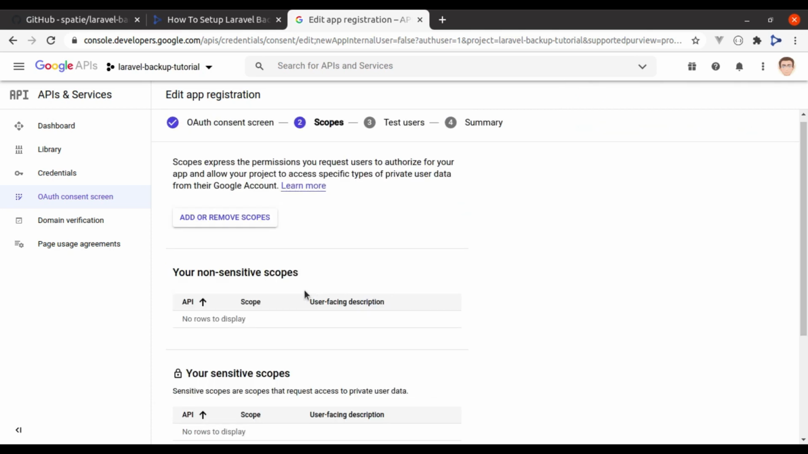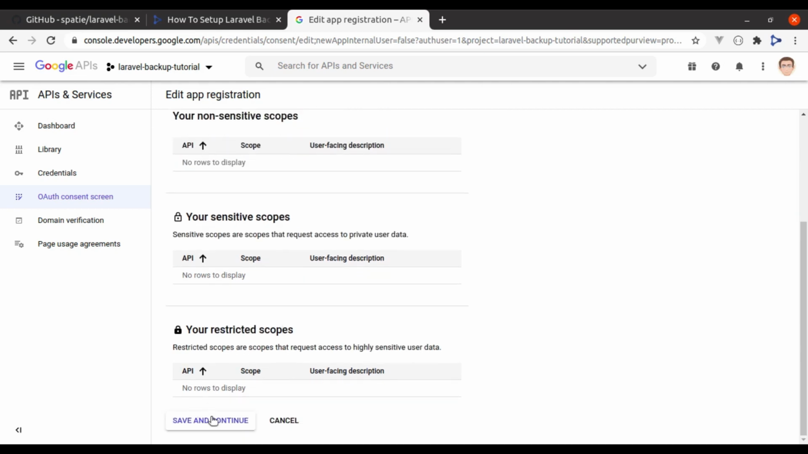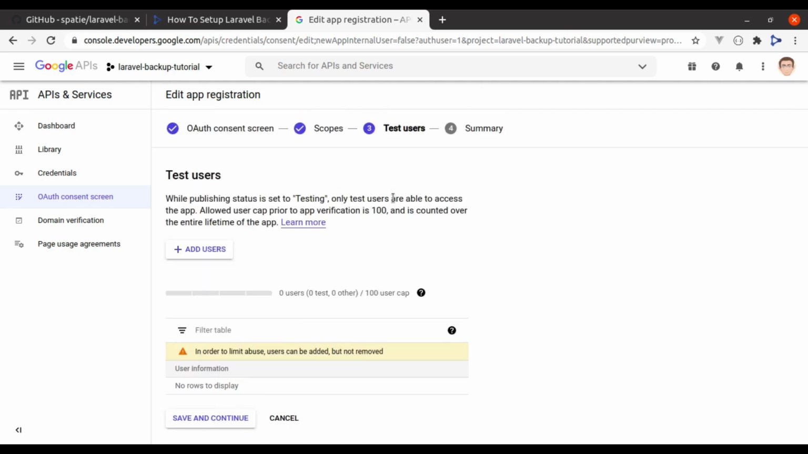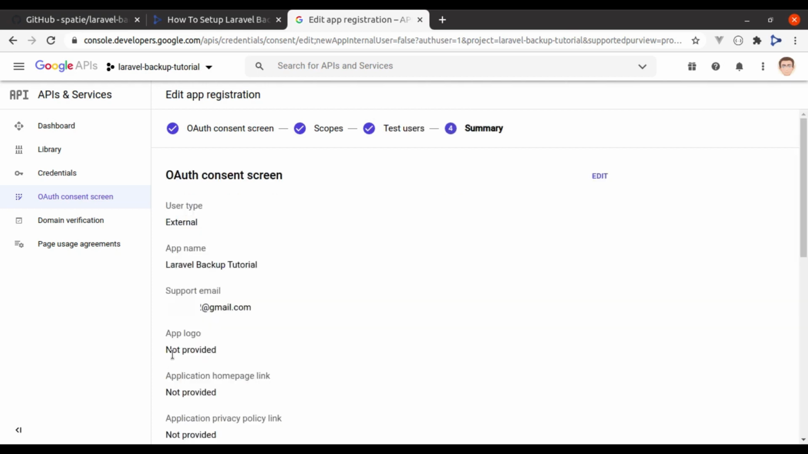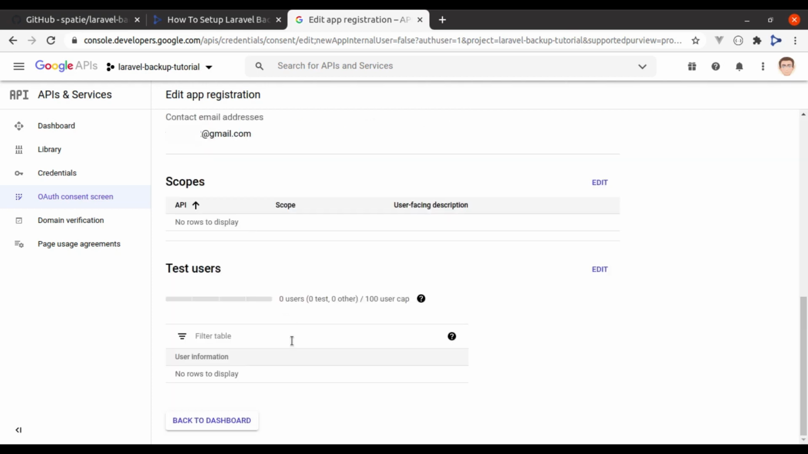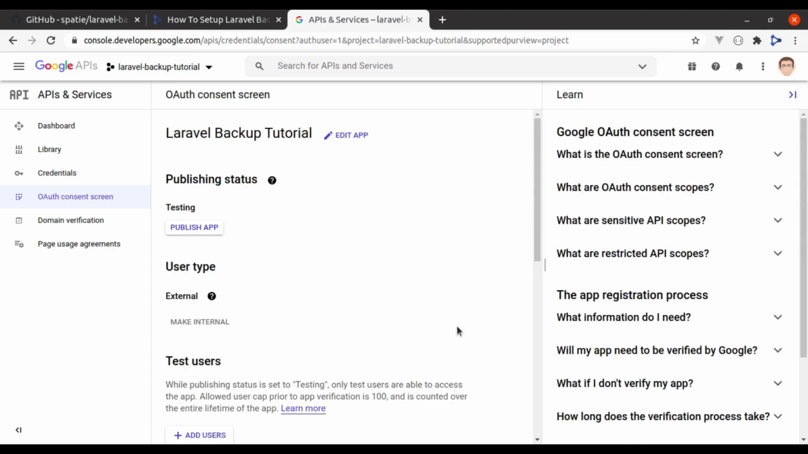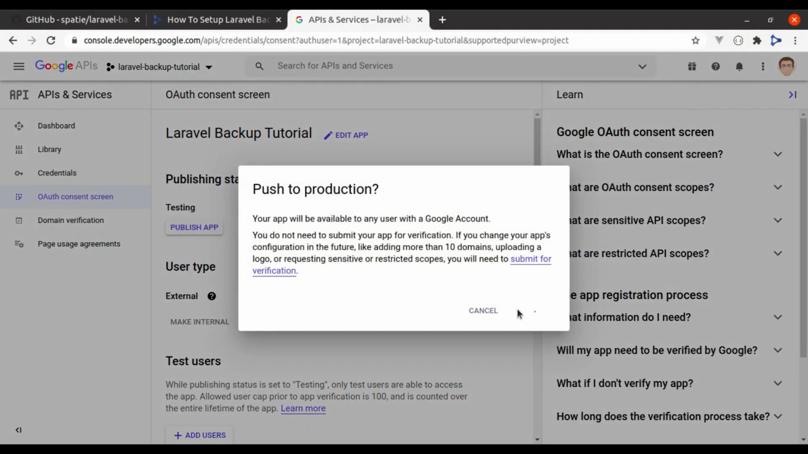And in the scopes step, nothing needed here, so save and continue. In the test user also save and continue, and summary, nothing here, so let's go back to dashboard. Right now you can see publishing status is testing. In the testing environment, backups are not going to work, so we have to publish this app. So let's publish this and confirm.